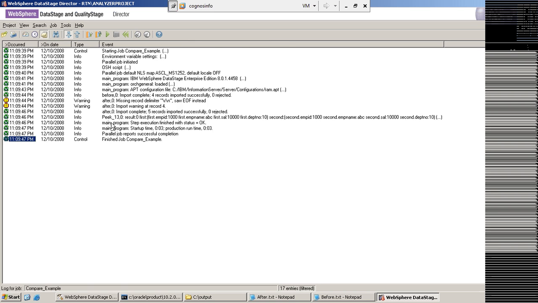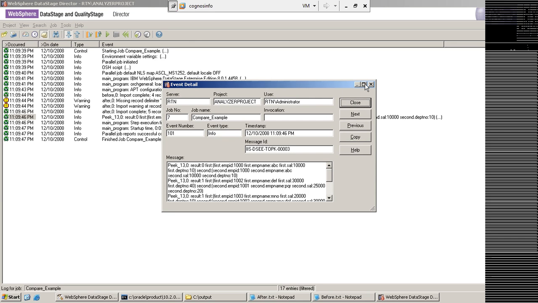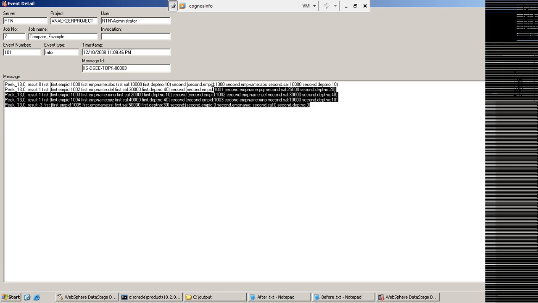So as I have used peek, the output would be sent to the director. Okay. So this is the first one, result 0, the first employee ID 1000, first employee name ABC. You are able to understand the first concept here, right? First means the source one, second means the reference one. This is the output that we got from the peek.